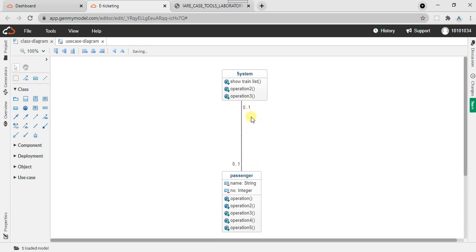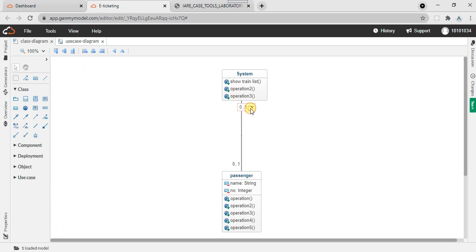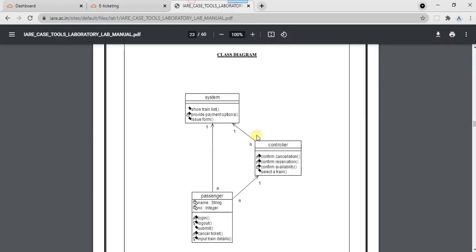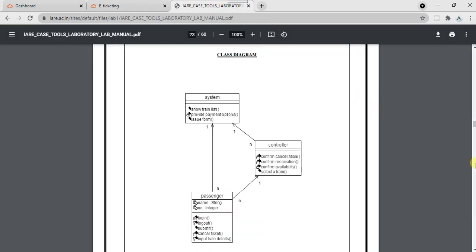Here 0..1 and 0..1 are there, but we need only 1 and n. So you can click this and select 1. Here you can click this and select star. Star means many, that represents n also, no problem. This is what the class diagram is. You can create another class and give relationships as usual. Let's see what's the next diagram.